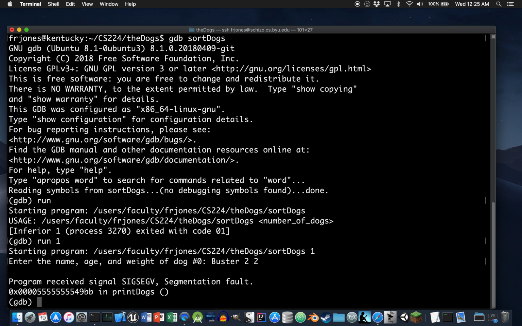Now, already we see part of the usefulness of the debugger. Notice this hexadecimal number right here. Well, that's an address. That's telling me the address of the instruction where the program crashed, where something bad happened. And it's telling me it's in a function called printdogs.